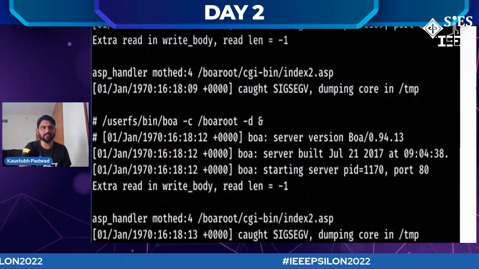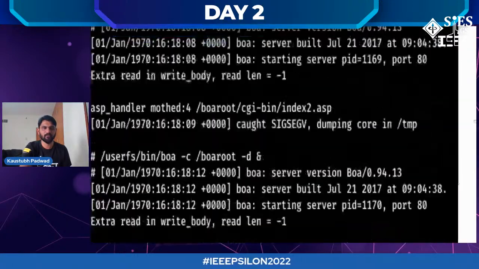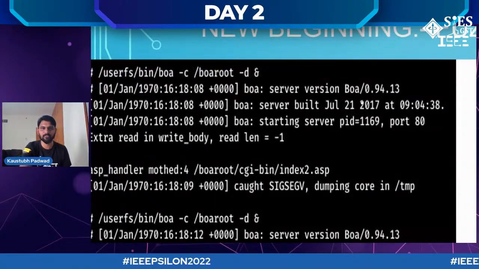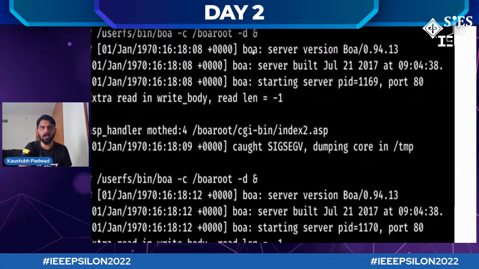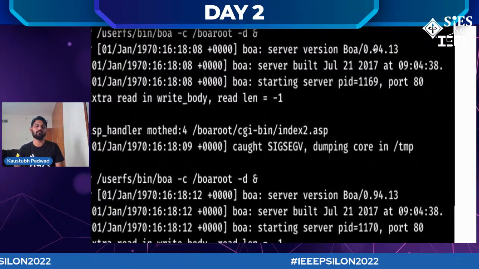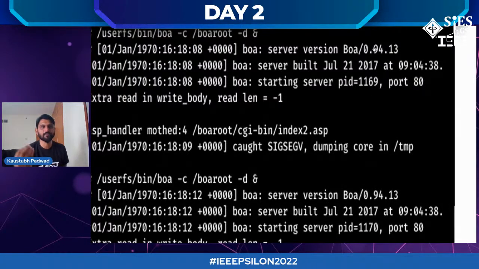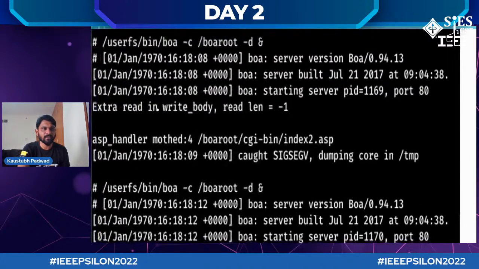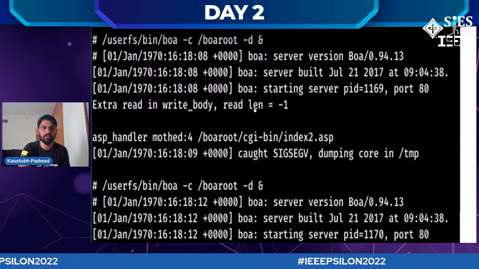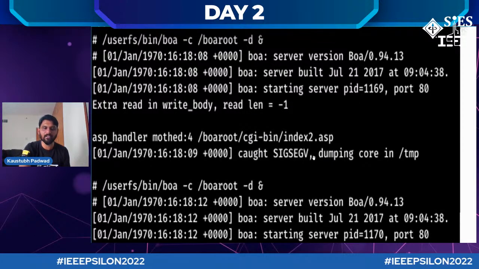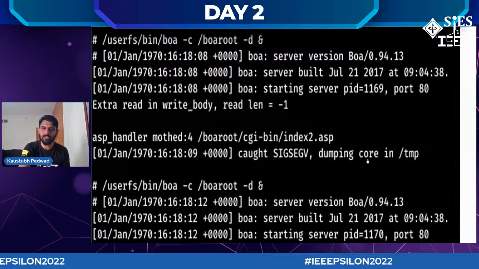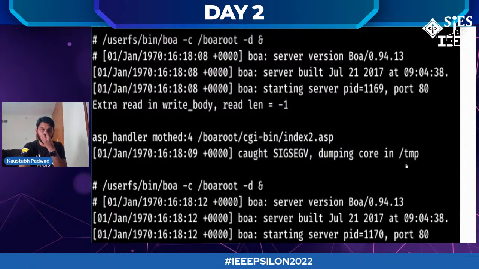So this is the device which we were fuzzing for this testing, and BOA is the name of the web server, like IIS, Internet Information Services, or the Apache 2 kind of web server. So if you see BOA, it says extra read in the write body, read length 1 minus 1, and it is causing a SIGSEGV. It is like a buffer overflow and dumping the core in /tmp. So we can configure the core path here, but yeah.